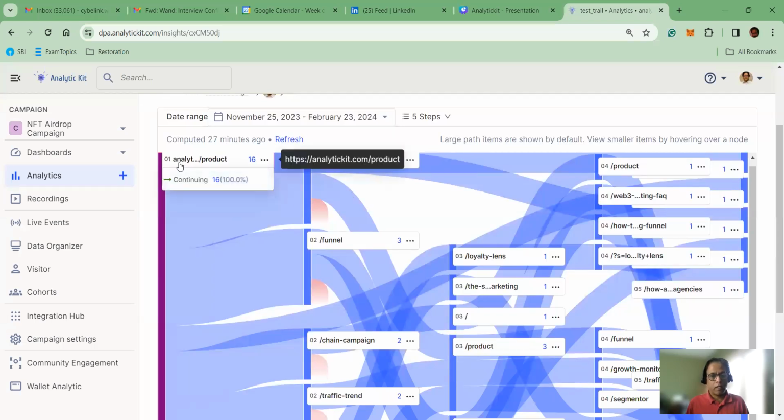Here, the first step is the analytickit.com product page they visited. In this, it is showing as 16. That means 16 times a user came into this product page. Again, the 16 could be the same user or only one user or 16 different users. By default, it shows the 16 as the total number of users who came to this page for this date range.